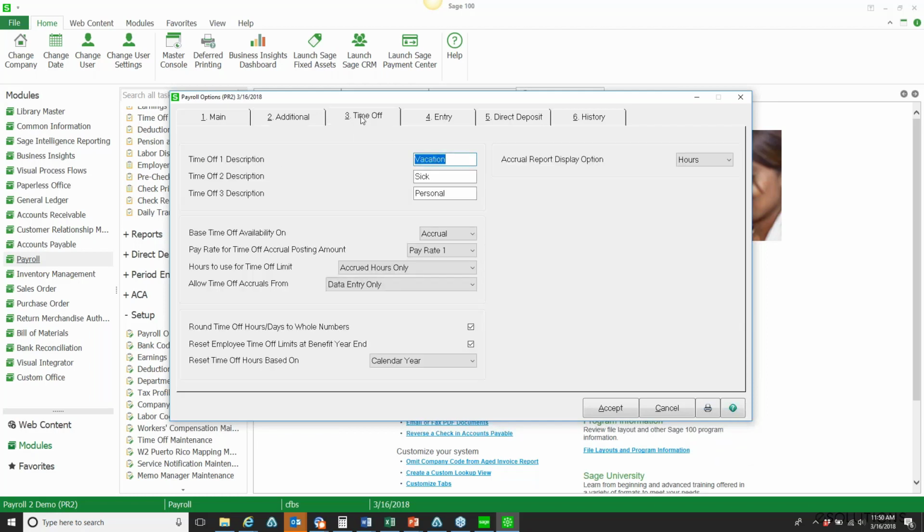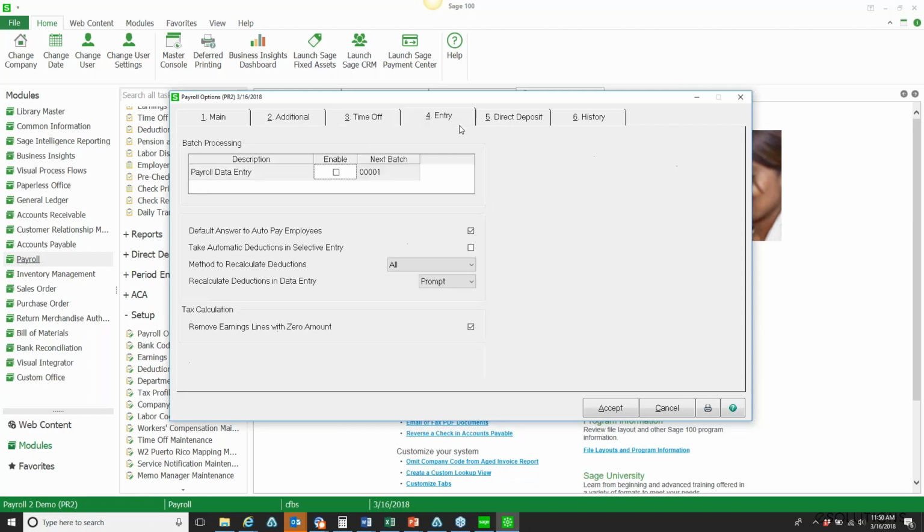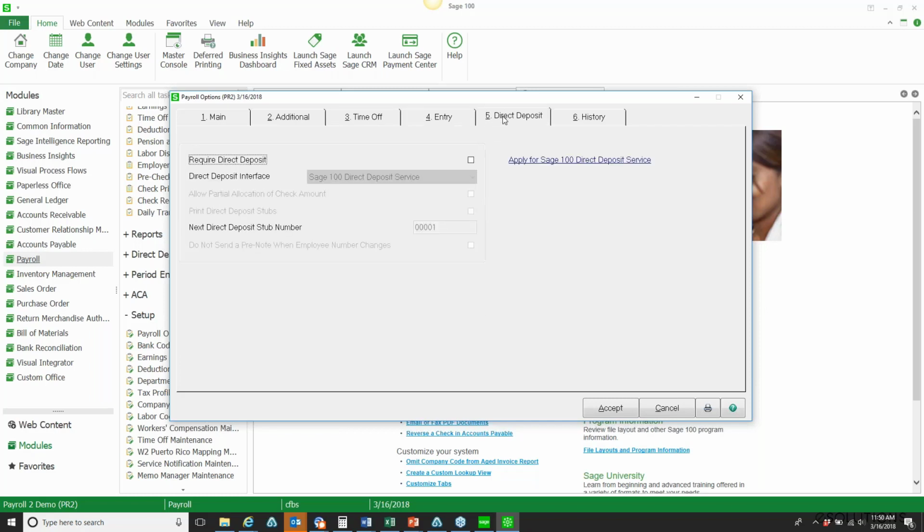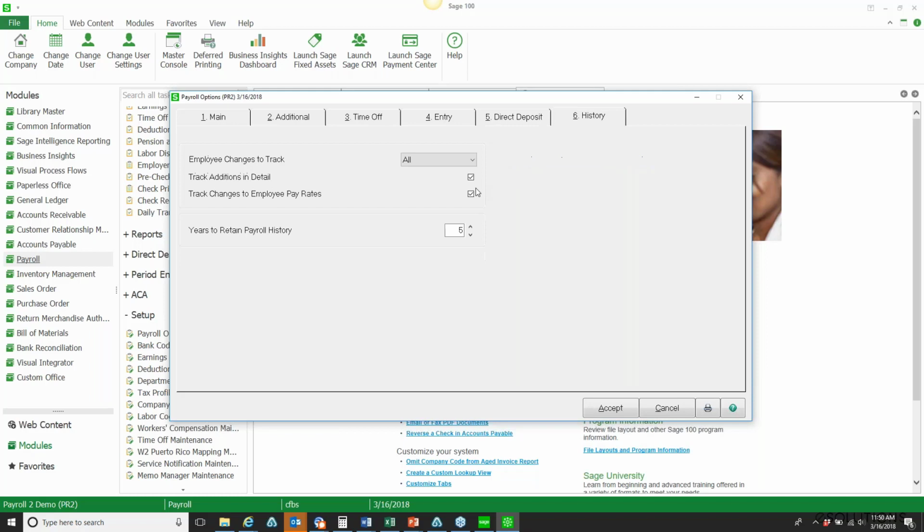Let's look at time off. So this is where the time off function resides. And as we talked about earlier, you actually get to define the labels. So instead of it being benefits, it's now time off. That information will be displayed when we get into the benefits, now time off, section. We'll see that momentarily. Data entry screens, pretty much the same. Direct deposit as well. There is a direct deposit service that you can use if you want to use that with Sage. That's optional. And then history.